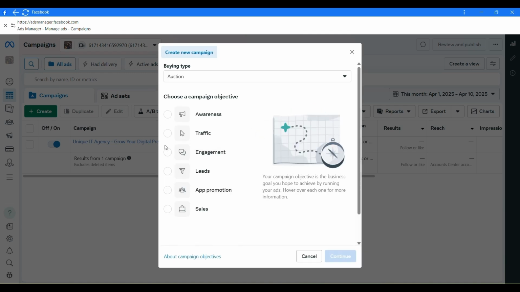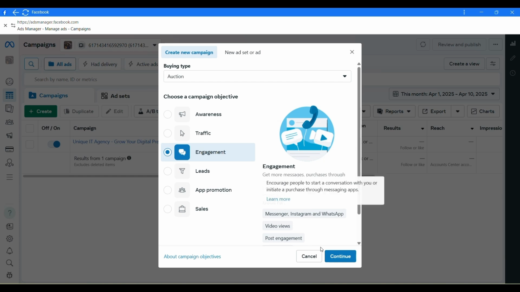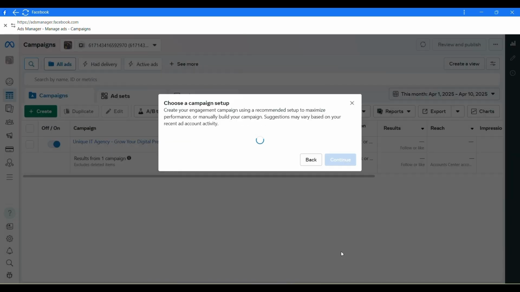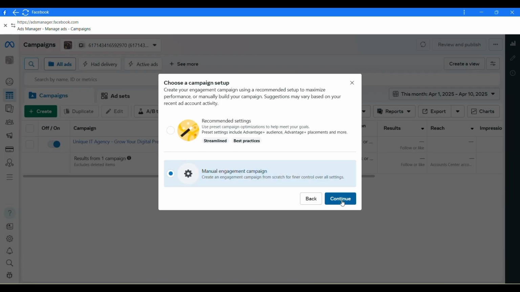Step 2. Create a new campaign. Click on the Create button. Select the engagement objective. Choose Page Likes under Engagement Options.